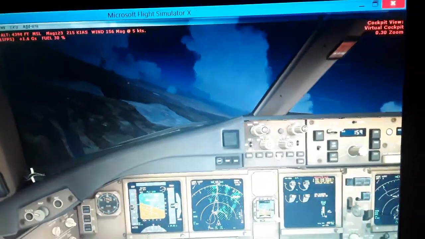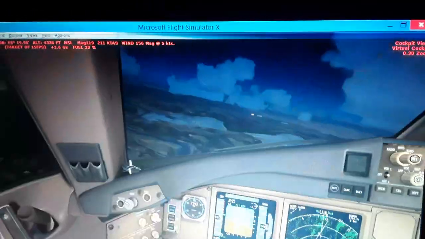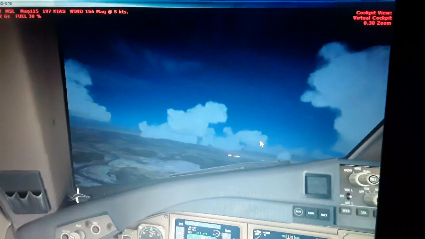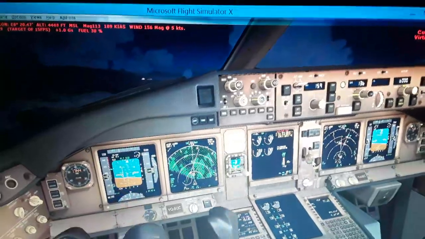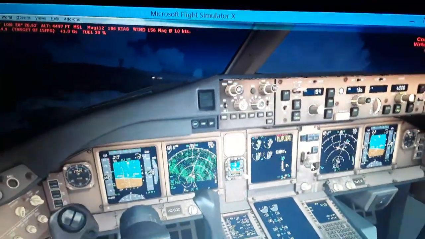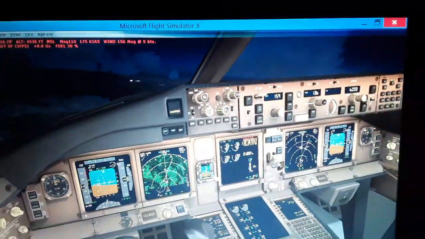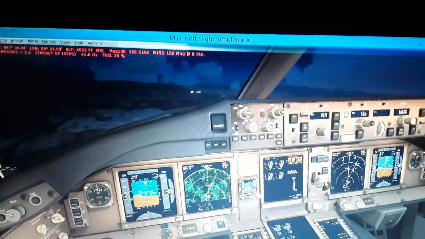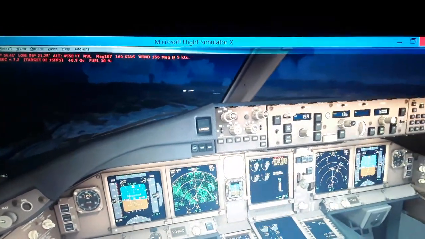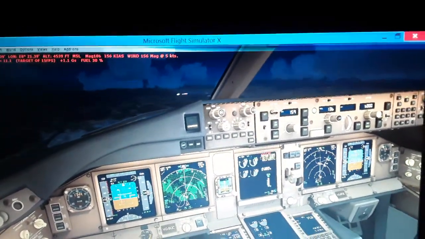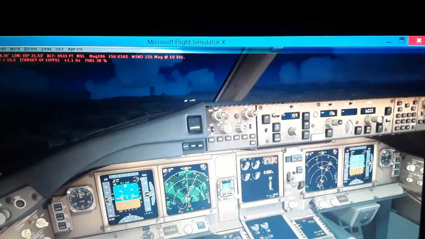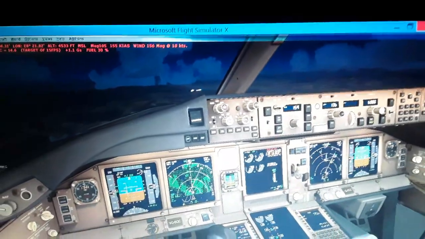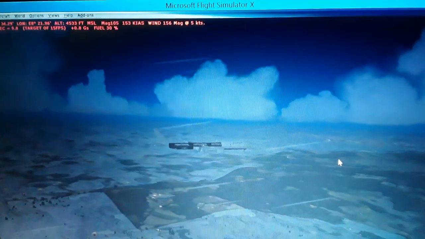So we're gonna have the runway display. You can see we have the river here. We have the terrain we're gonna fly over. So we are at 4,000 feet. So here we go.